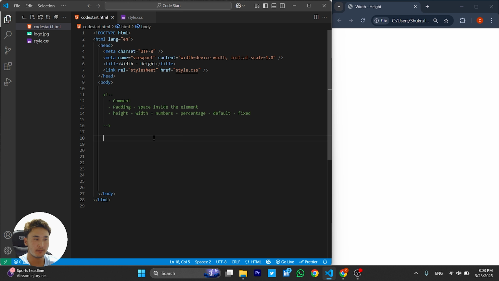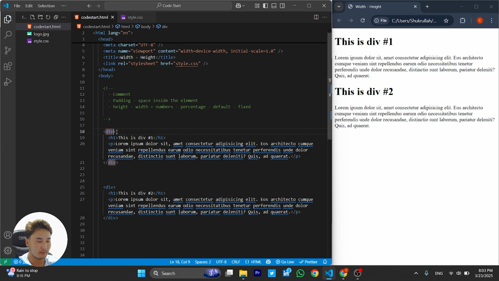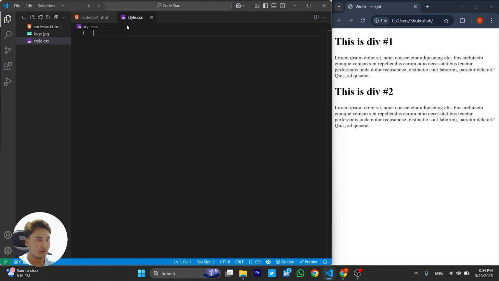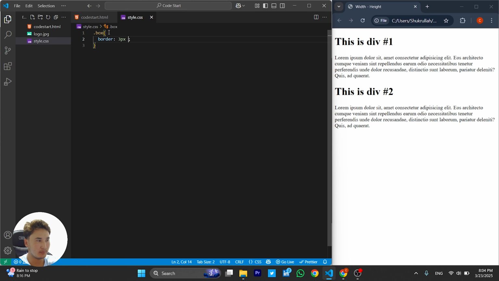So for understanding padding, height and width, let's have two divs. The first one is div number 1. Let's have a paragraph as well here, giving them a class name. We should get used to class names as well. Let's go to our style.css. We target our class by having a dot and then writing our class name. Let's give them a border of 3 pixel solid.